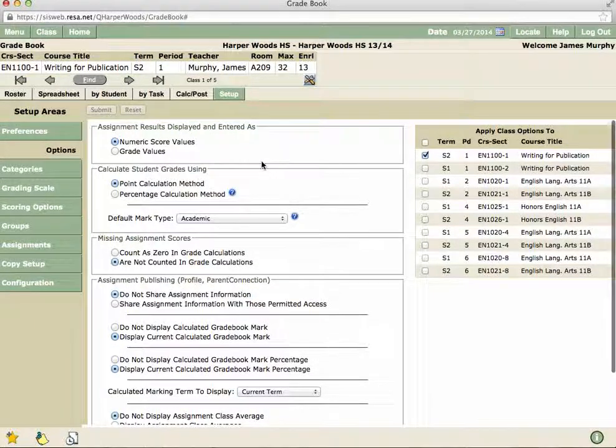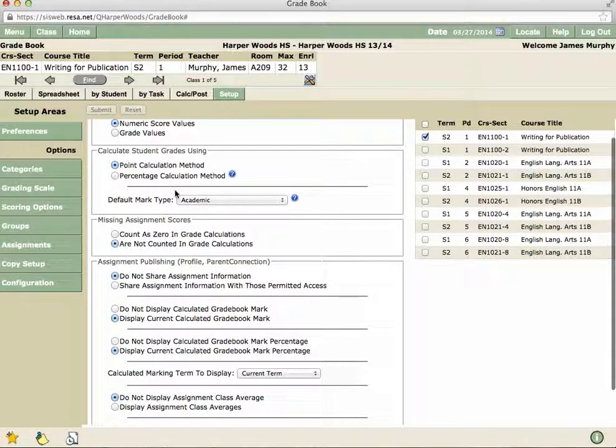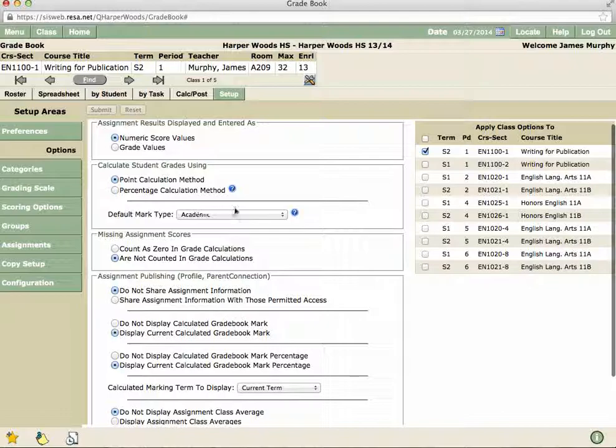Options. I like to have numeric score values here, so that I always see, because I use points. So let's say an assignment is worth 10 points. I could put 8 out of 10, 9 out of 10, whatever it may be, rather than just assigning A, B, C, or D. I like to have calculate students' grades using the point calculation method. I like the point calculation method because that enables me to use points, use scores when it calculates.